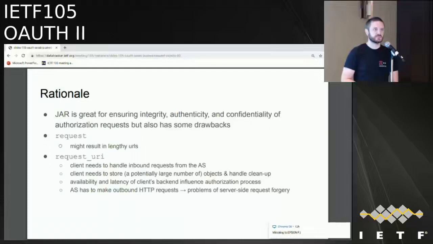Matt, there's an input from you. So just a point of clarification. The JAR draft actually doesn't require clients to store the request object. No, it does not. The JAR draft says put it somewhere. It can be on the client, can be on the AS, can be somewhere else, and it's left open how to do that. Yeah, that's right. So this is left open in the draft.